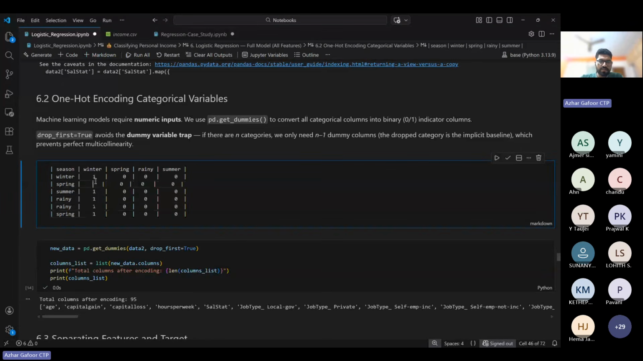Now for the second row, corresponding to spring, we have 0 everywhere else and 1 below the spring. Similarly, for summer, we have 1 in the summer. Then for rainy, we will have the 1 there. So this is what one-hot encoding does.